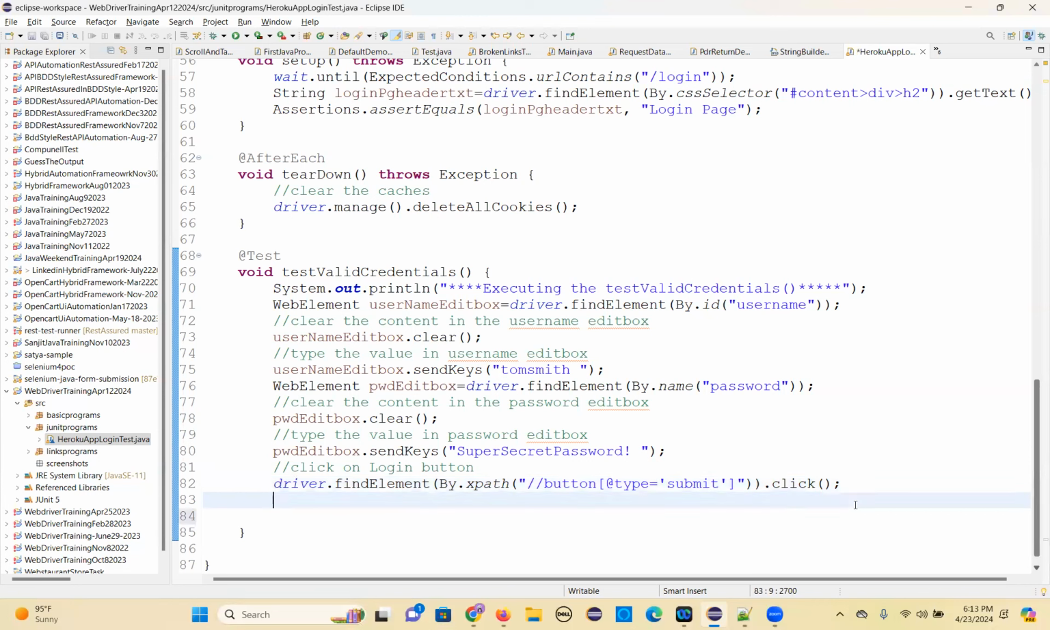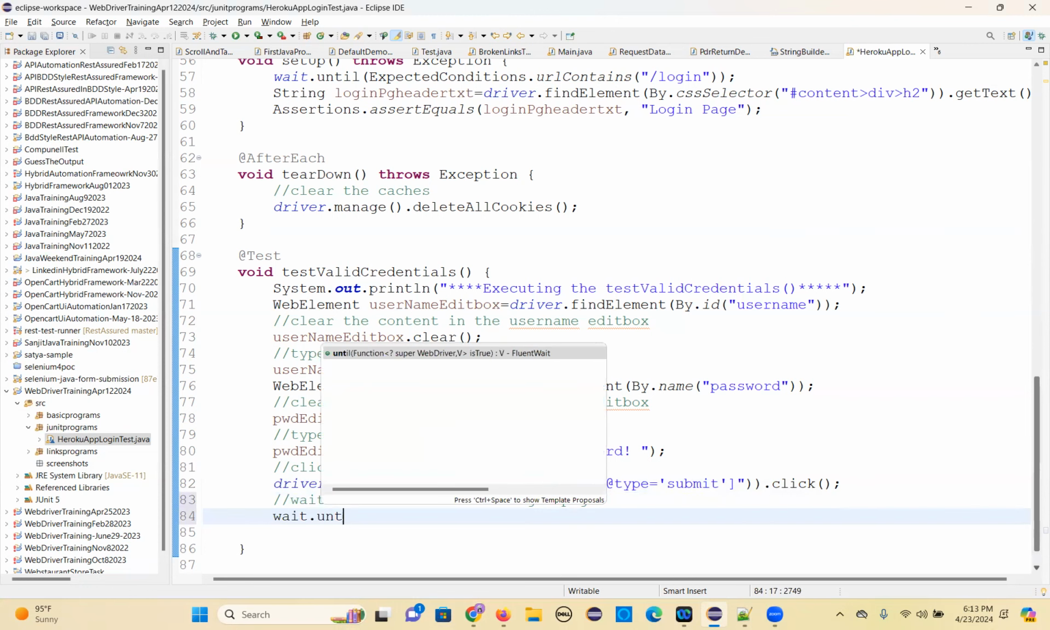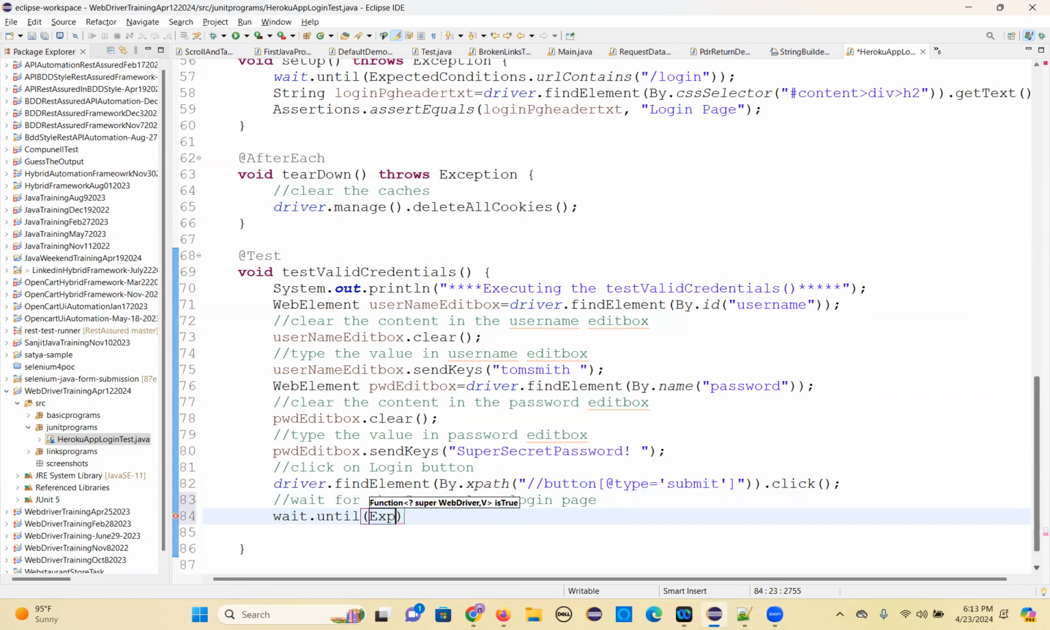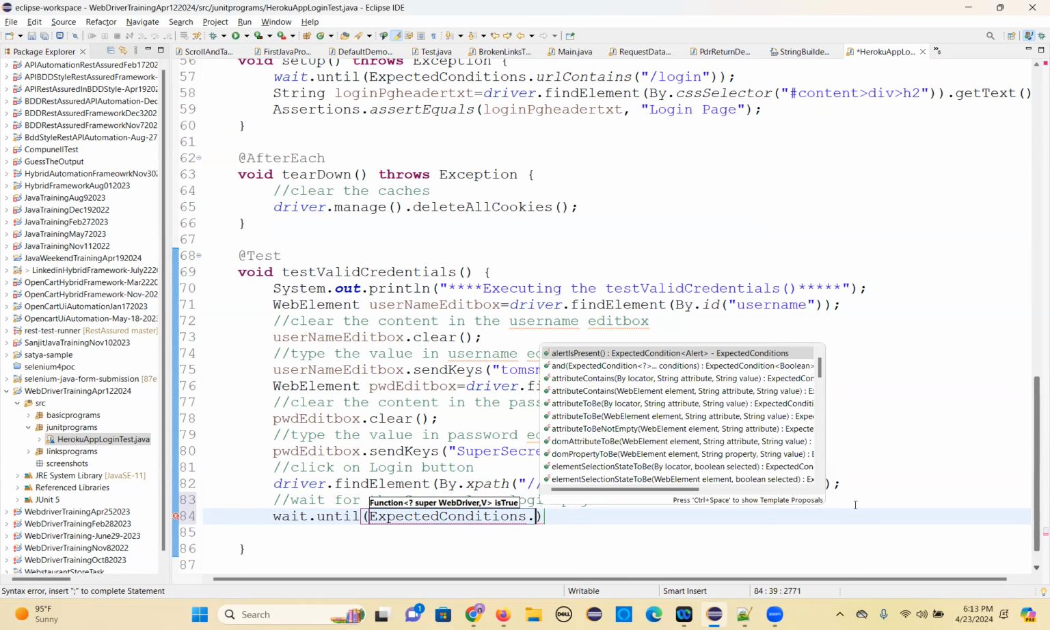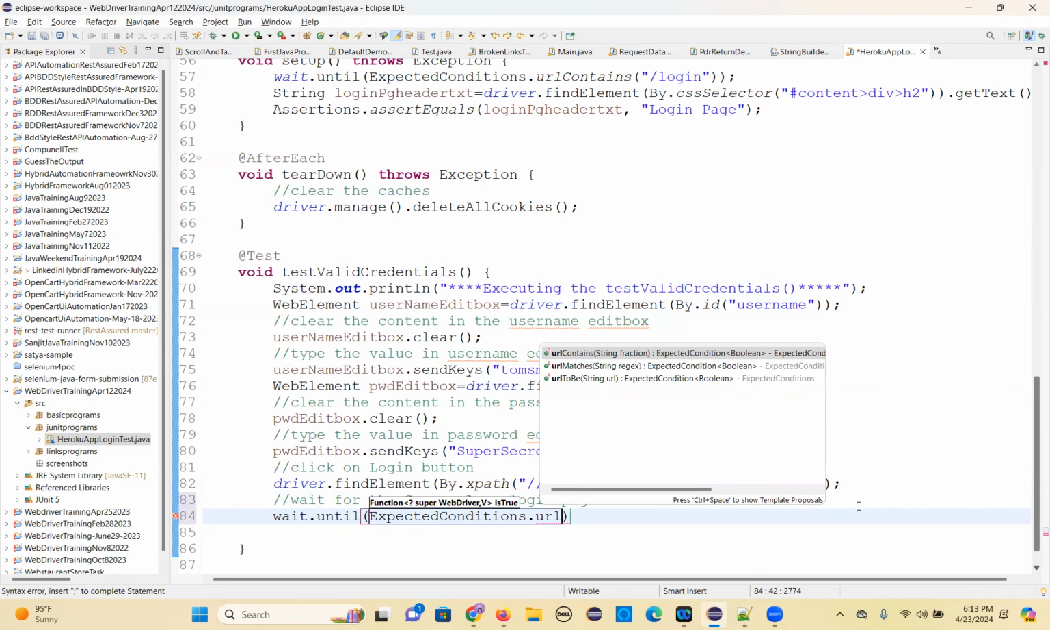So I can put, wait for the secure area login page, and wait dot until expected conditions dot URL contains.